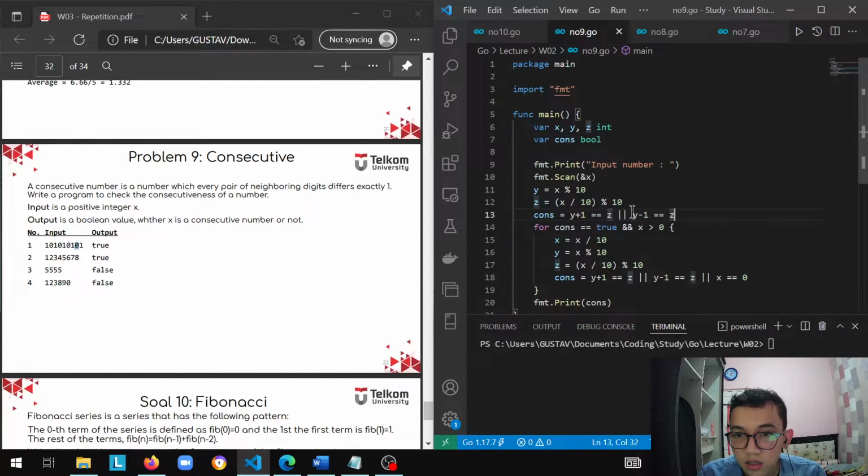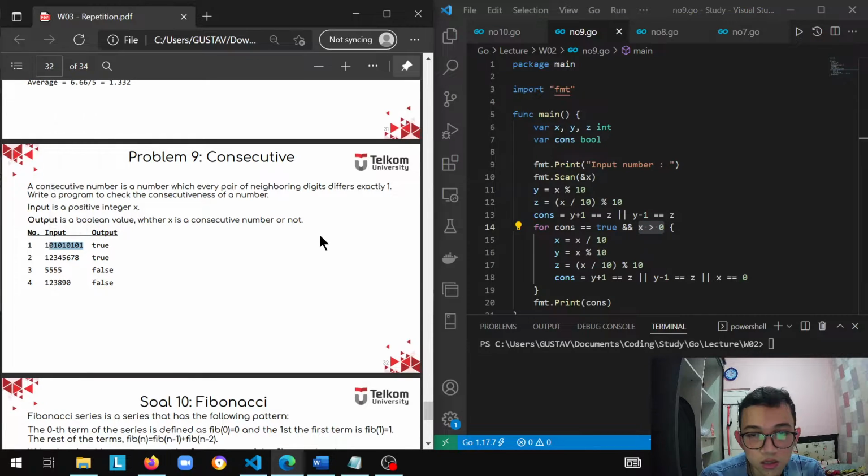And cons here is consecutive. It's checking whether y and z differ by only one digit. If it's the same, then it's not exactly consecutive. So yeah. And the for loop itself has the condition: if the consecutive is true and the x is more than 0. That means if the whole integer is not empty yet, then it's gonna keep going.